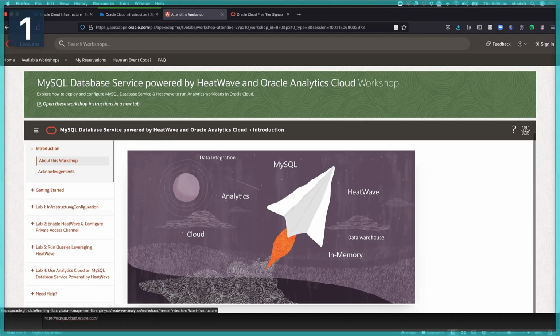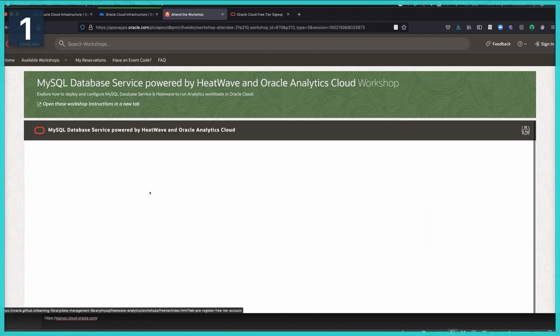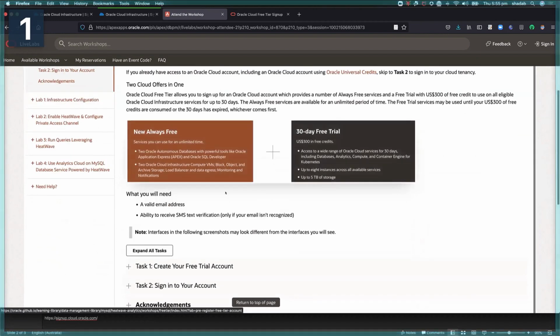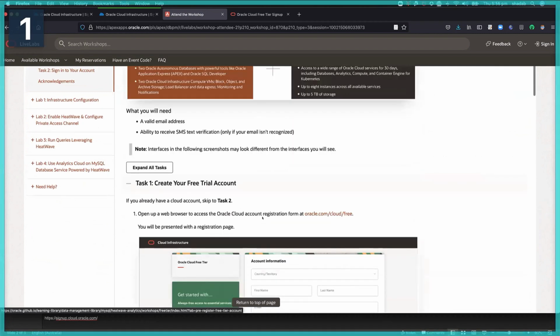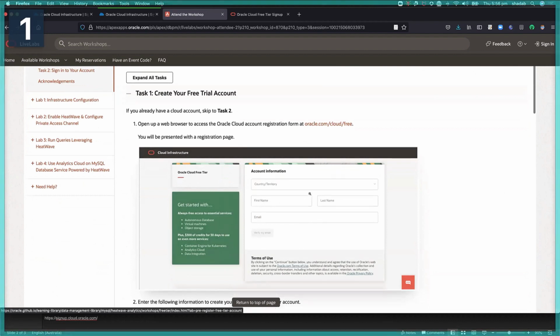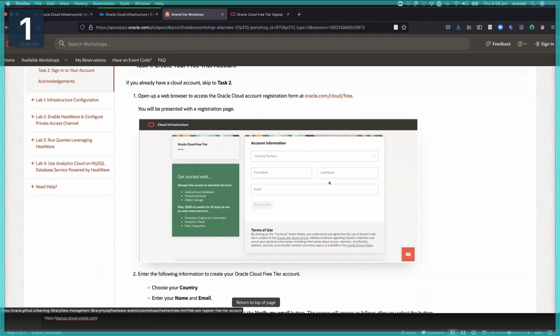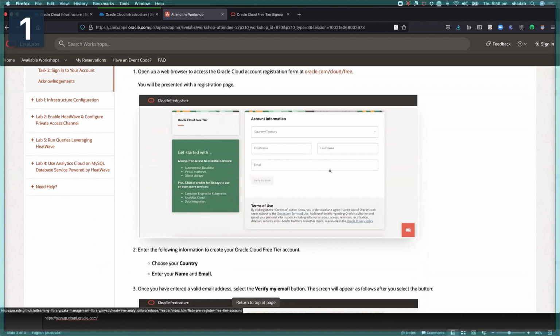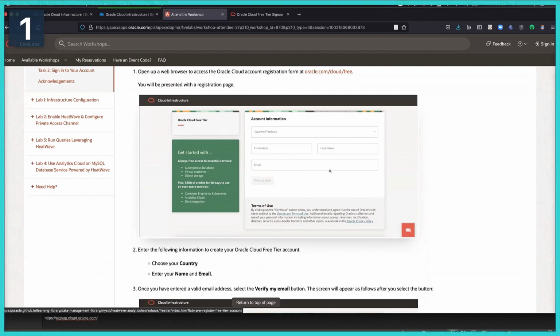So has everyone been able to sign up for your tenancy? You should basically be at the screen where there would be some information required in terms of your email, your location, and your first name and last name. There is no credit card required for this sign up. This is especially for the Developers Day India, where we have waived off the requirement to have a credit card for sign up.